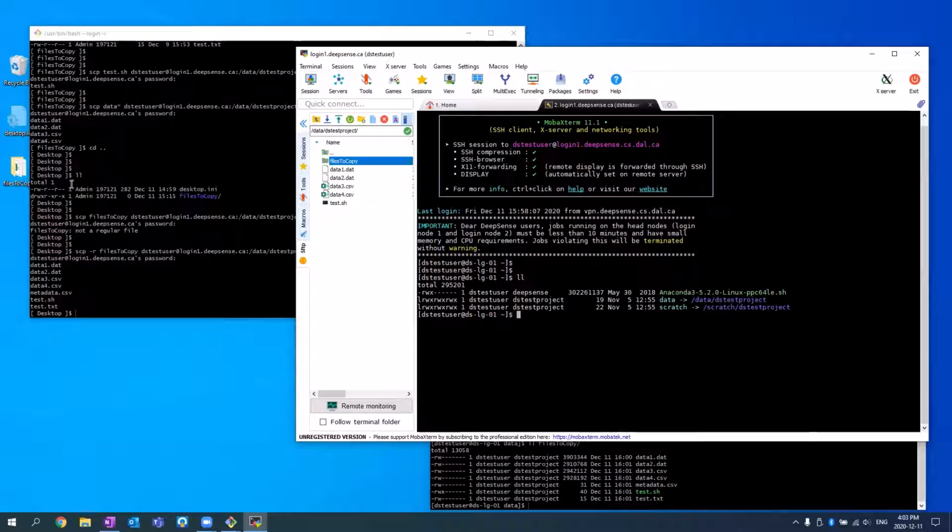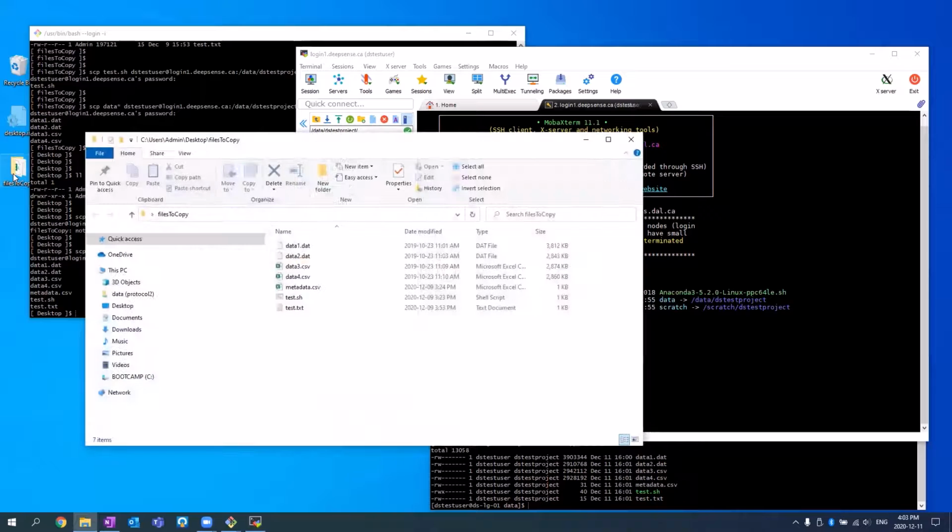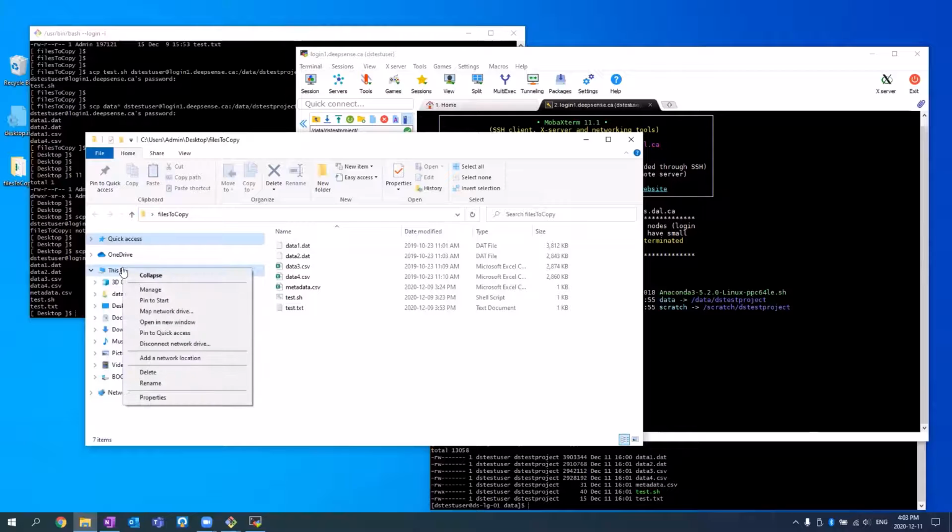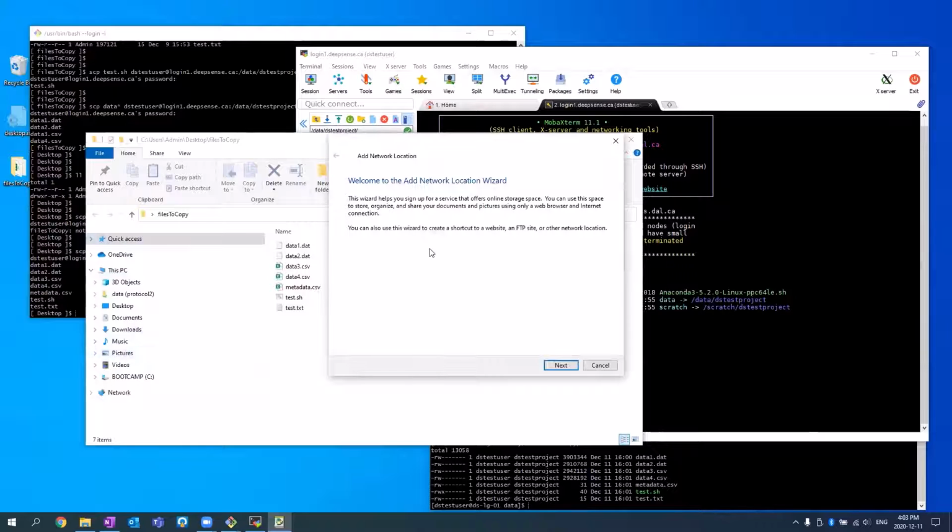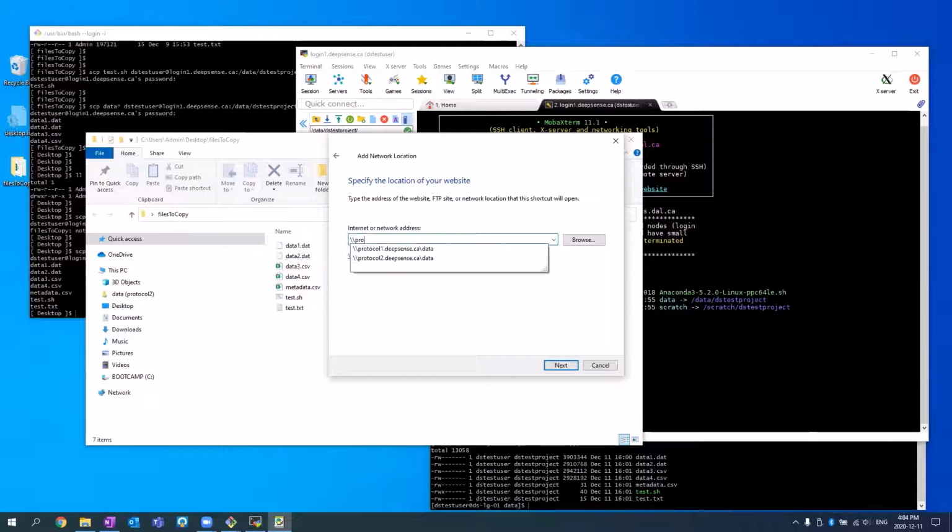To set this up in Windows, we use an Explorer window. Now, if we right-click on This PC, we can add a network location. And we'll follow the steps in the wizard. On my computer, there's only one option: choose a custom local network location. And now we need to specify the location. So it will be protocol1.deepsense.ca/data, or protocol2.